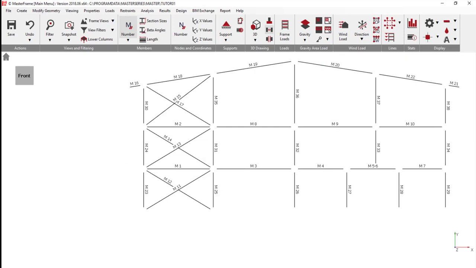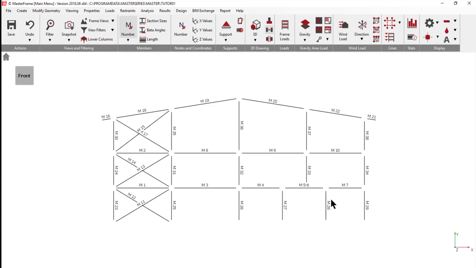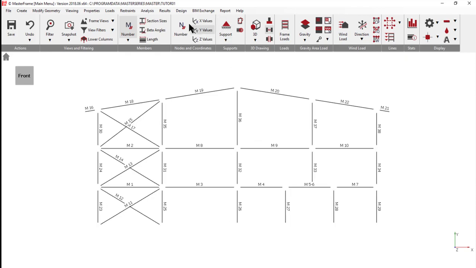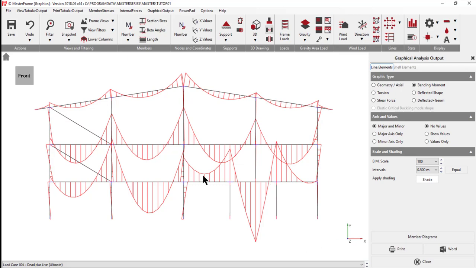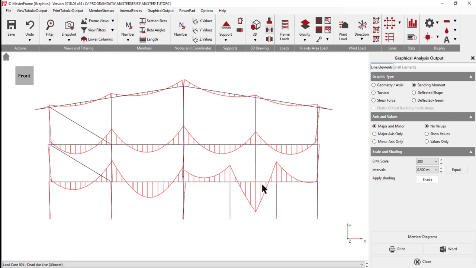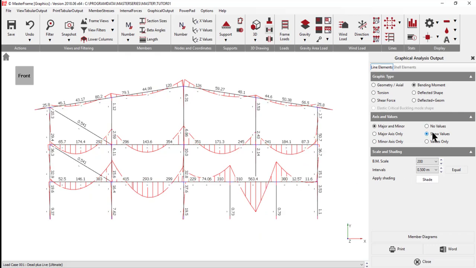It's a plane frame. Back into, can I move this back into front? That just recenters it all for me. And now go into results, graphical results, turning off the member numbers, we don't need those, and into bending moment diagrams. As you'll see, the considerably larger diagram, and we'll need to just change our scale here to 1 to 200, popping on the values for major axis only.